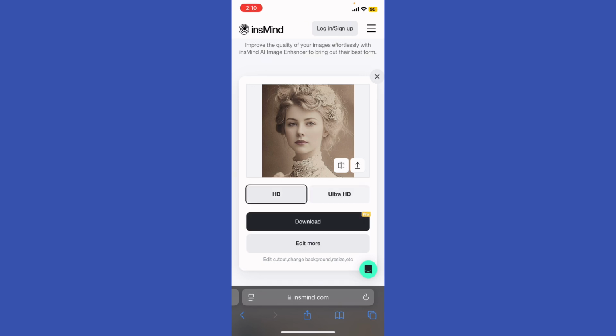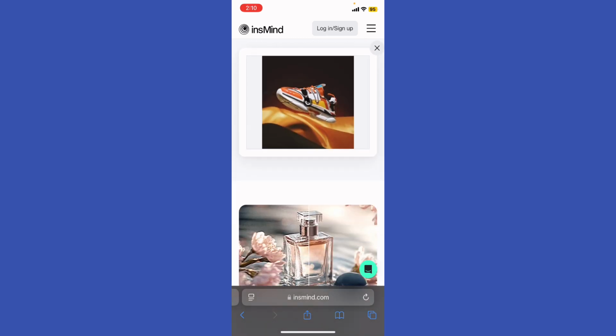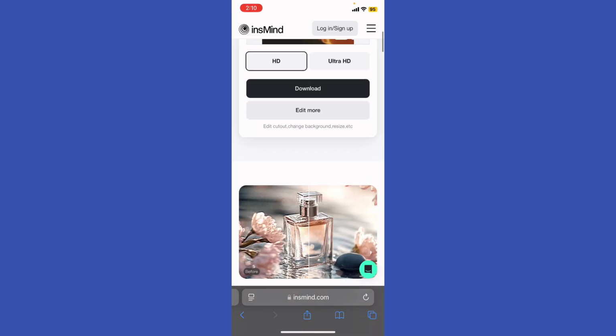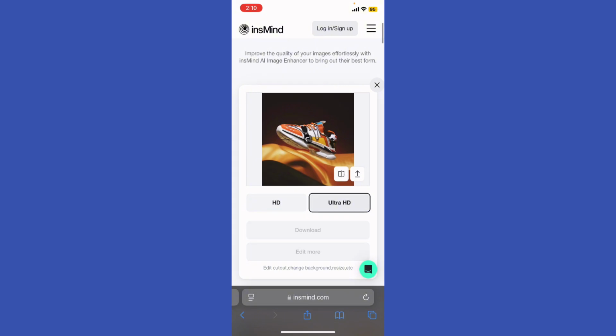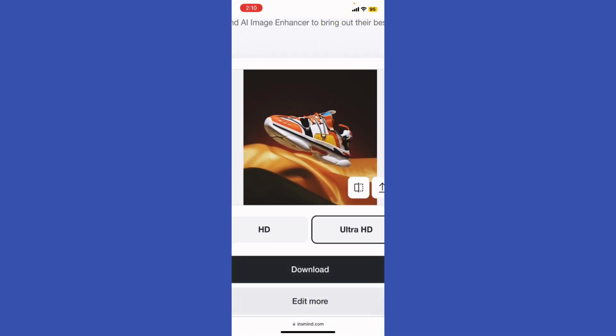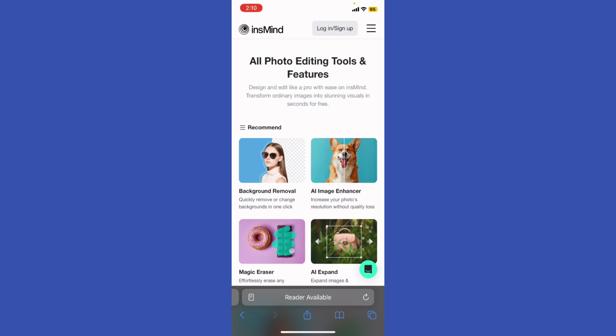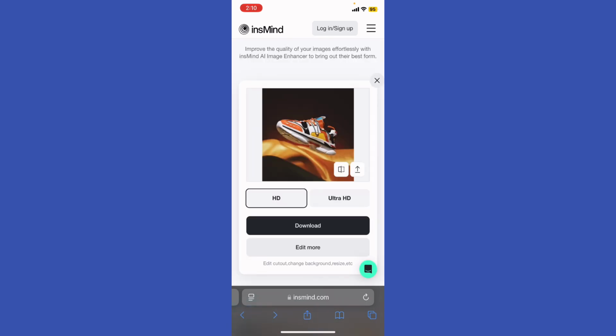Okay, so you can close and add any photo that you want, right, and make it look better with AI enhancement. Okay, and as you can see right here, if you want to see the difference, you can try to make it better. Okay, if you want to edit more, you can just go ahead and edit more of that, or edit more of this.